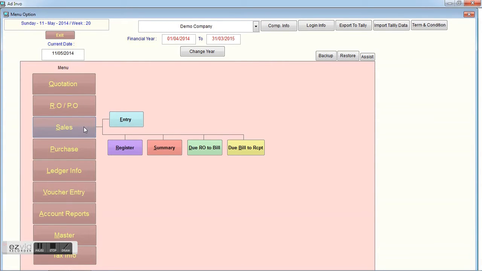Next comes the sales. Here in sales, you can make the entries for the ROs which you have already created. You can check the sales register, sales which were created in the past. Summary gives you the monthly summary of sales.